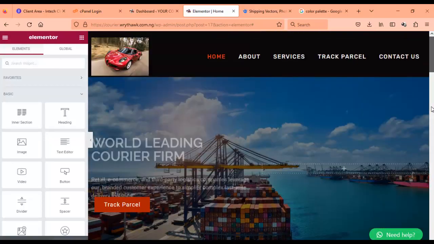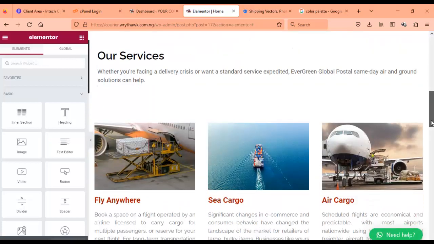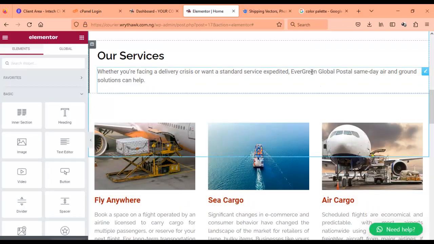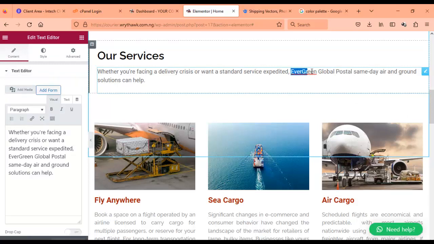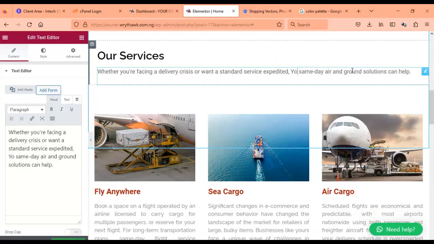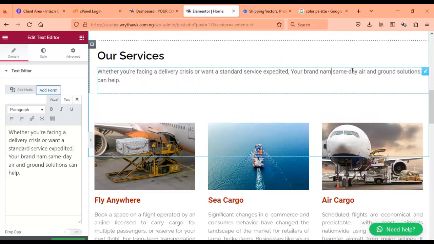all of this. Don't ignore these things, so that a different name won't be showing on a different brand. You understand? So this should be your brand. Okay, your brand should be here. Your brand name should be here.